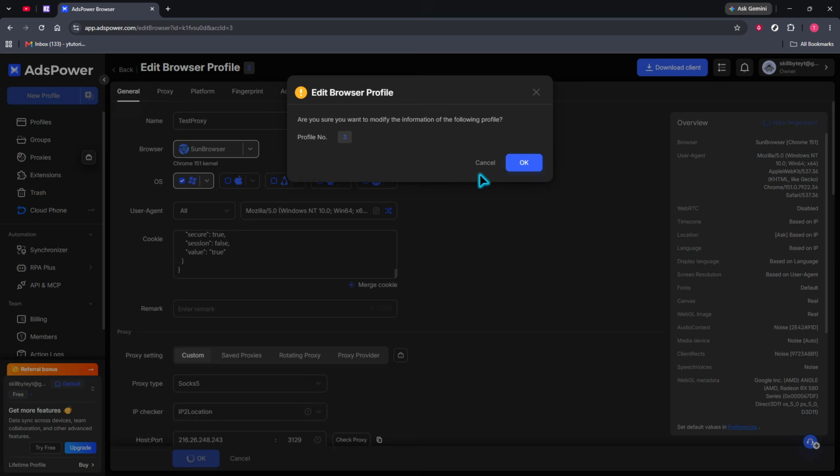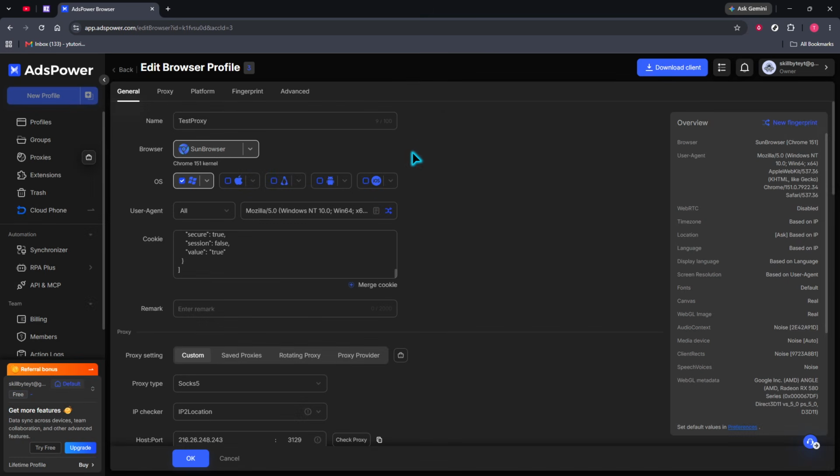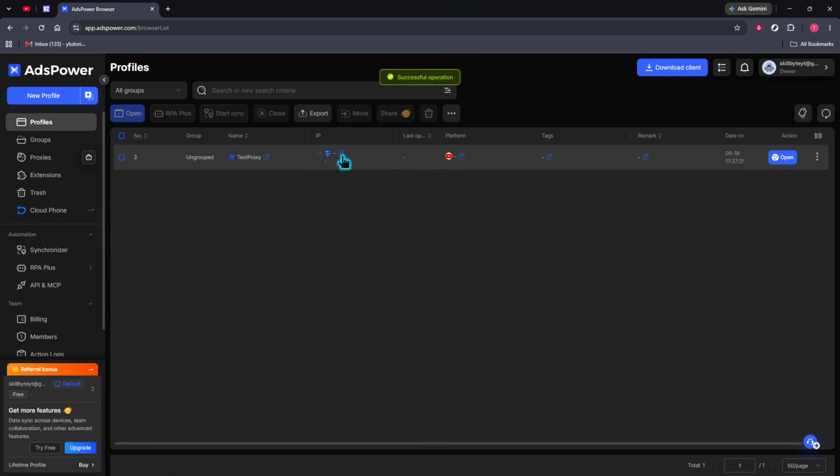This updates the virtual browser session data for that profile without requiring you to create a brand new one. And that's how to fill cookies in AdsPower quickly and correctly.